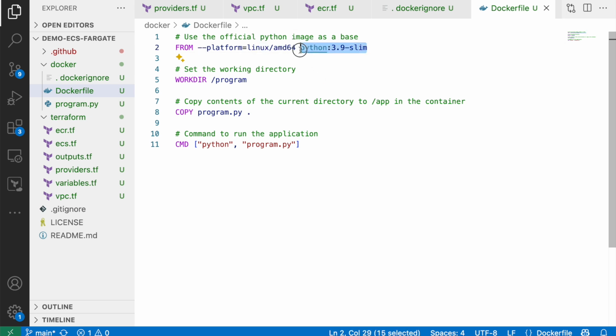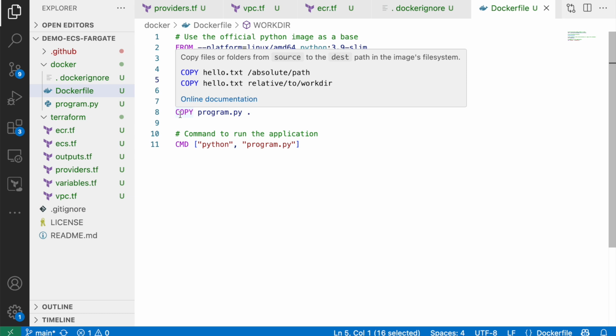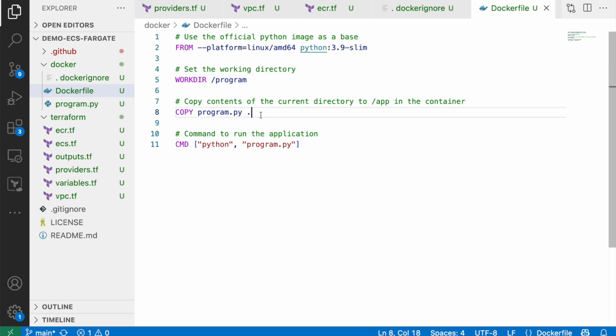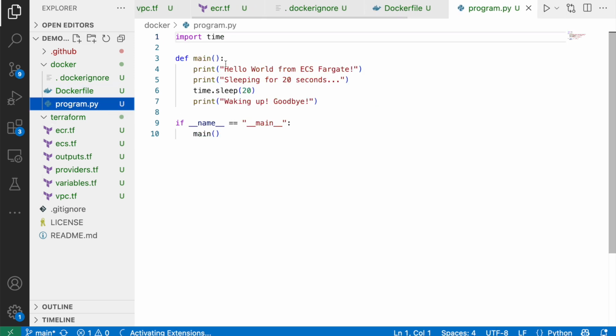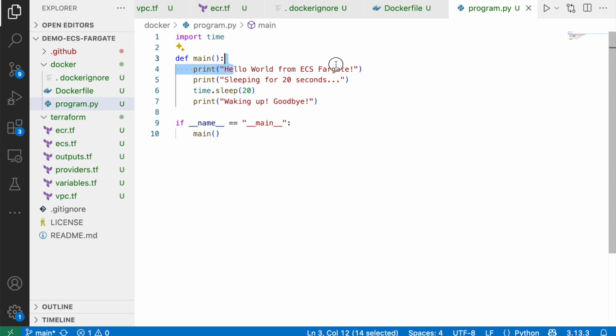And FROM python slim-buster, so we are taking that image, and then we are defining a working directory, then copying the program.py to the current working directory, and then running the program.py. So what is inside program.py? It's a very small Python program that prints hello world from ECS Fargate. Then it will sleep for 20 seconds, then wake up and say goodbye, and that's it. So this is a very easy Python program.